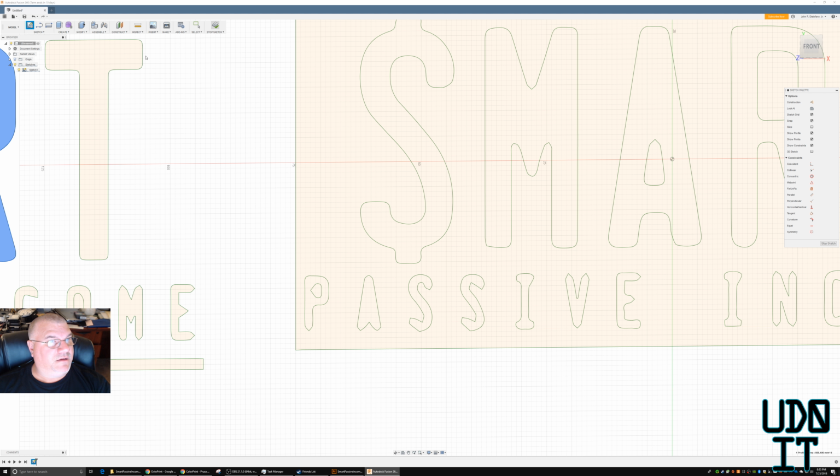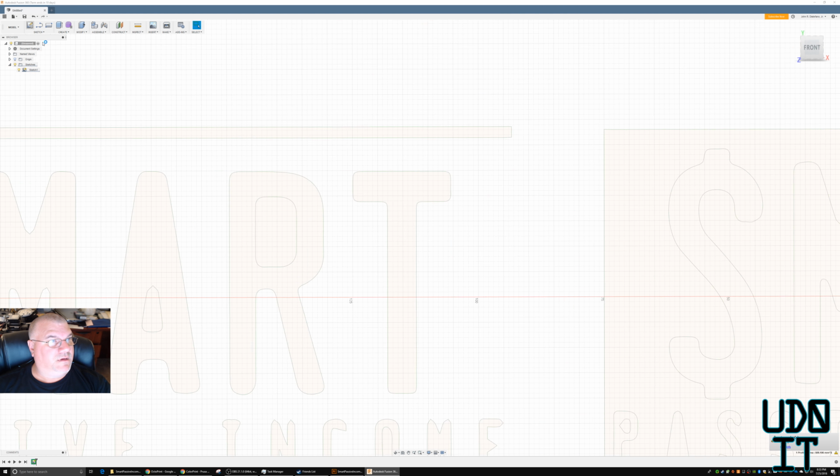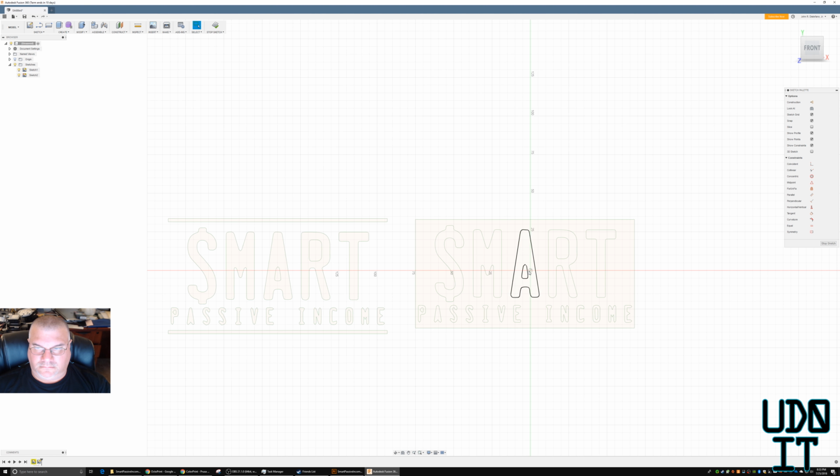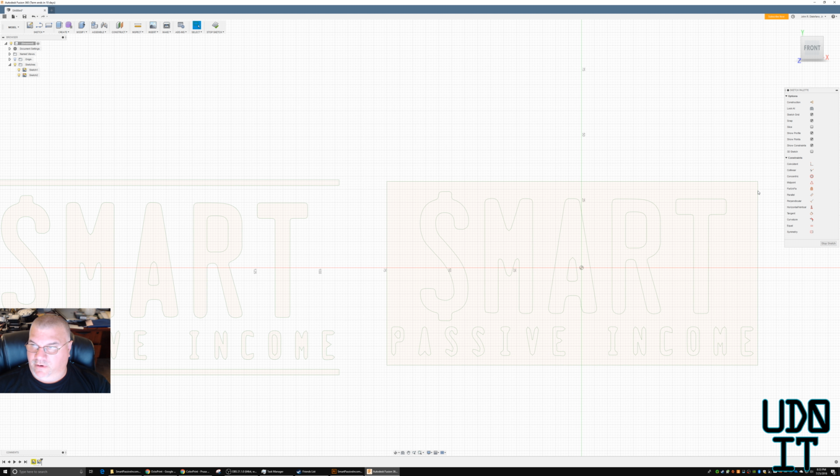We can stop sketching, create another sketch. And I want to create a border around this. I'm going to use a 2mm rectangle in construction mode. That's why over here in this sketch palette I chose construction. And we'll make that 2 by 2.